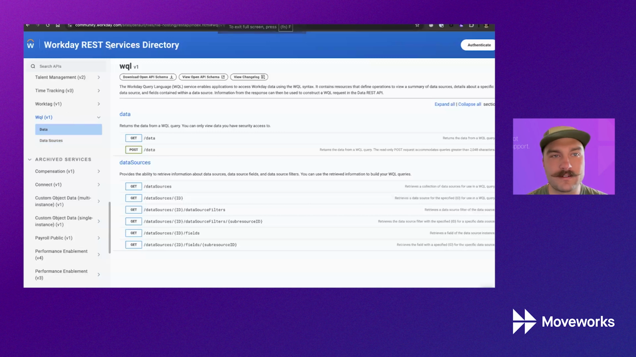This is on the Workday REST services directory. And we're going to use the WQL API, specifically the data API endpoint. I recommend, if you're not sure what data you can get back, this data sources endpoint is super helpful to figure out what fields are even available for you to share with your end users. But the actual API call we're going to make is this data call.